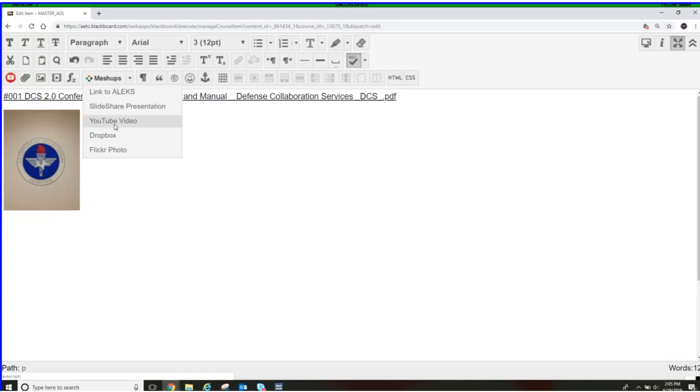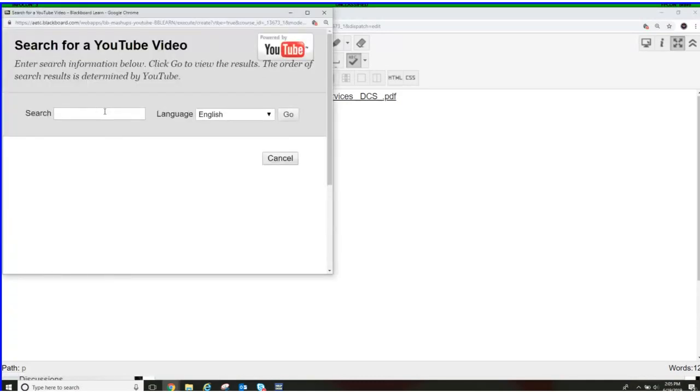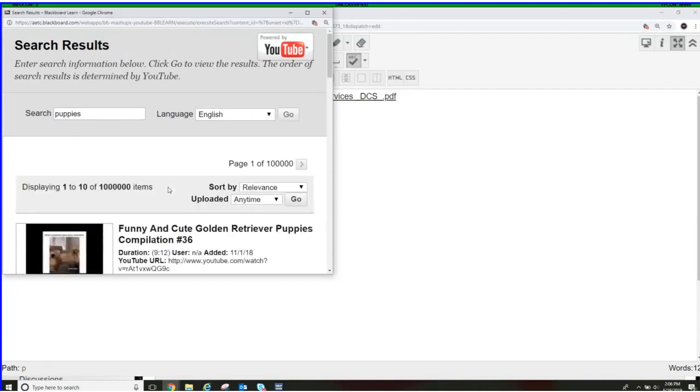You click YouTube, you can search for videos. And it'll search videos that are public. So the video has to be public. So if you want to use the mashup button for your own video, maybe something that you created, you would have to make that video public before this will pull it up.